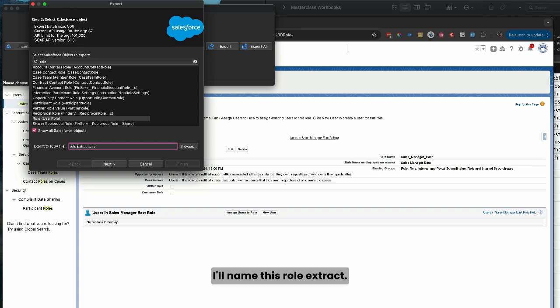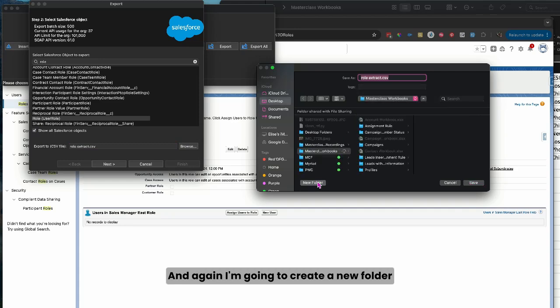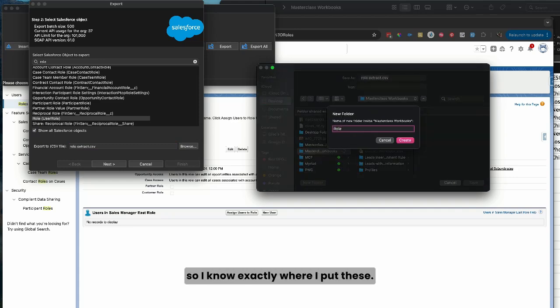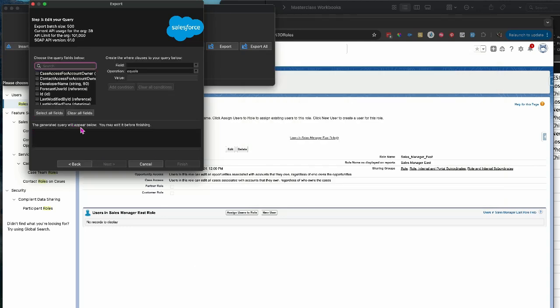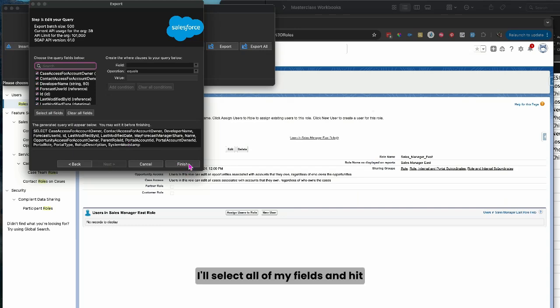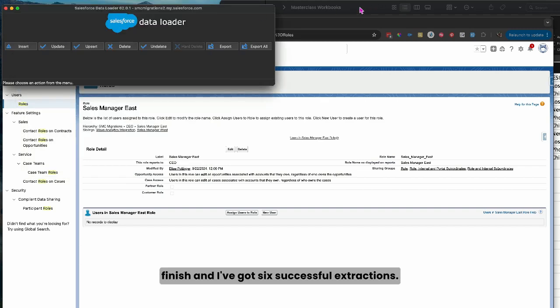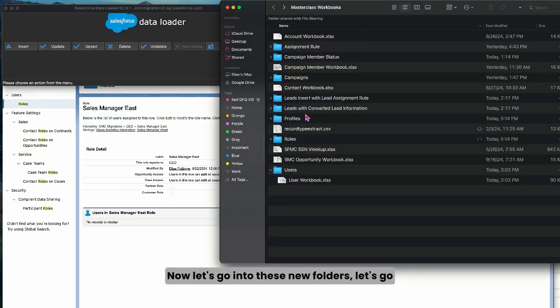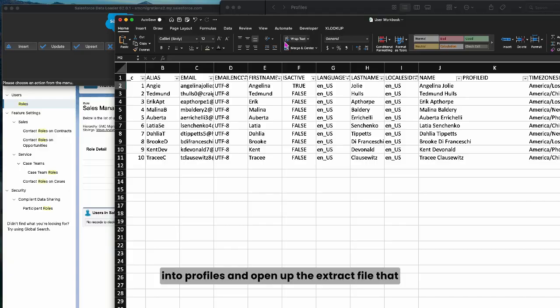I'll name this role extract. And again, I'm going to create a new folder so I know exactly where I put these. I'll select all of my fields and hit finish. And I've got 6 successful extractions. Now let's go into these new folders. Let's go into profiles and open up the extract file that we built.